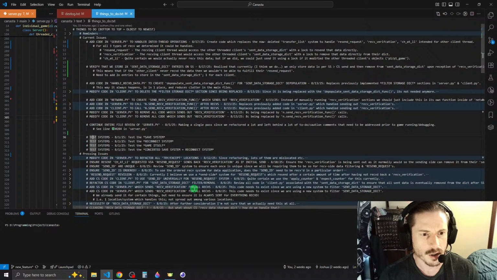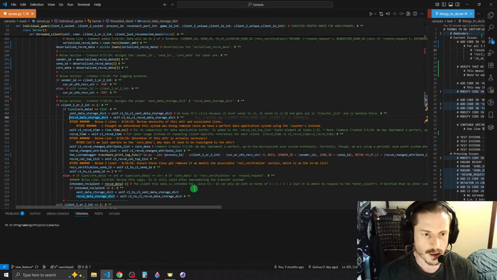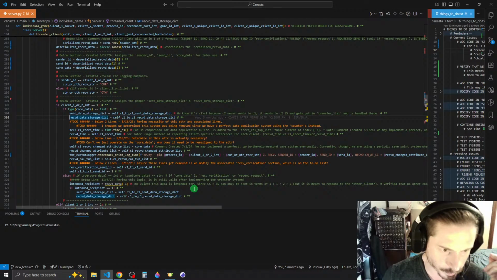So let's see. Add code to create the debug. What is this? Modify code and client by delete to fill the storage since being replaced. Let's see. Add code and start by to handle inner thread operation. Yeah, we do need to do that, but let's go back over here. So we have if client 1 or 2 n is equal to 1.